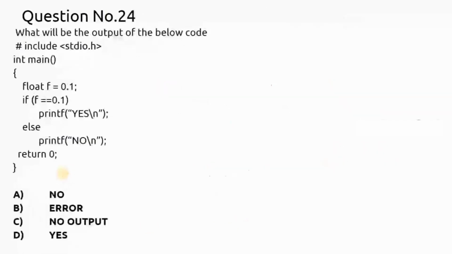Now what will be the output of the following code? So float f equals 0.1. Now 0.1 is compared with 0.1. Is it true? In general we can say that yes, it is true. But if you consider how the compiler will take this value, it's a float value, that's why it will become 0.1. But here the float value is not exactly taking the same thing. It is followed with 6 decimals after the decimal point.